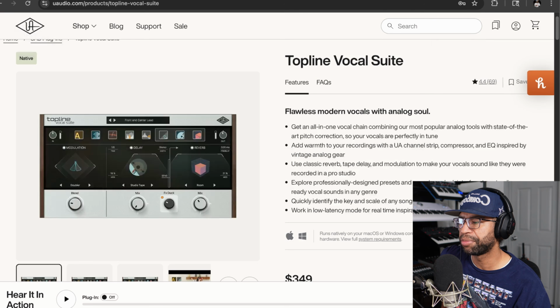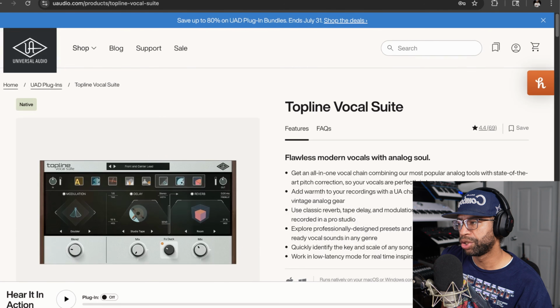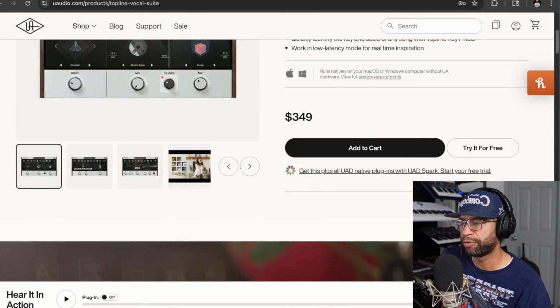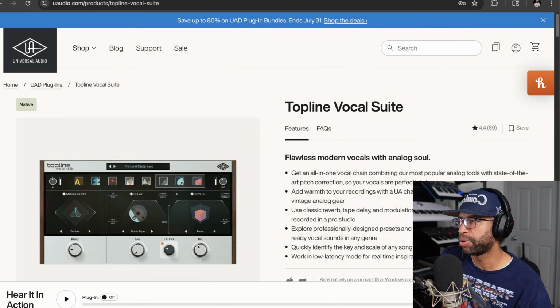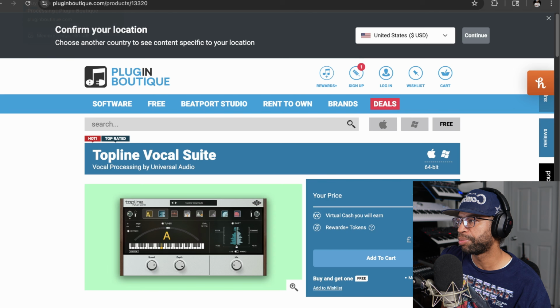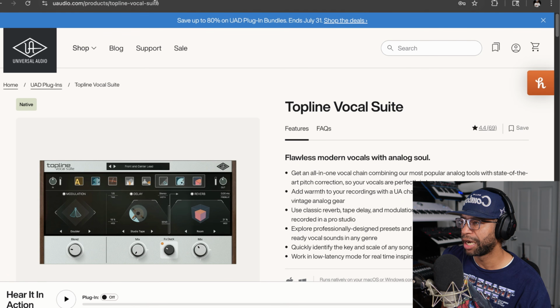But as we look here at the Topline Vocal Suite, this costs $349. So you have to think about price to performance. Is it worth it for you? It's $349 for this one, or you can get it at Plugin Boutique. When you get it at Plugin Boutique, it's $399, but you'll get $14 of virtual cash. So I don't really think that's a fair deal. I would probably just get it over here at UAD if I had the option.